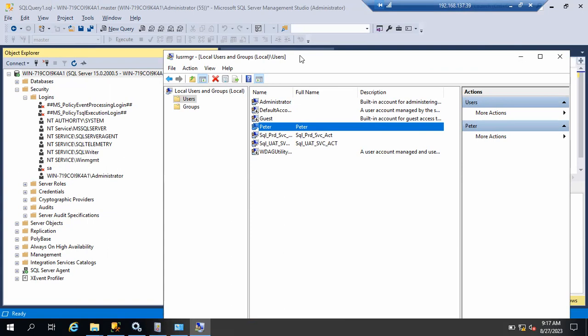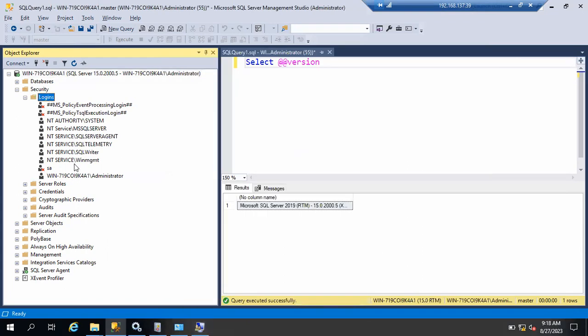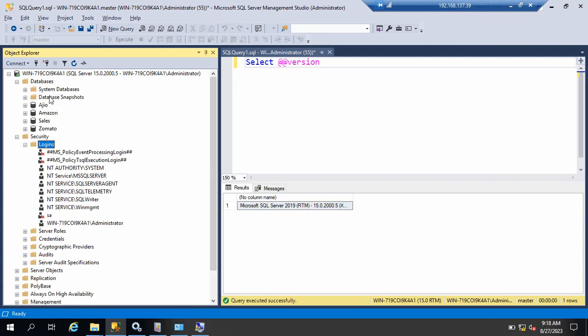Sir, in SQL server also. In the SQL server logins list also, I have to create Peter. Then only Peter can connect to the SQL server. That is the first thing. But if I create a login for Peter in this list, don't think Peter can access the databases. I can restrict him at every level.